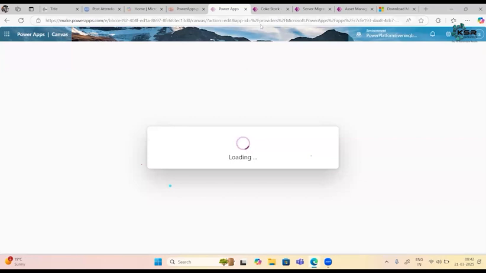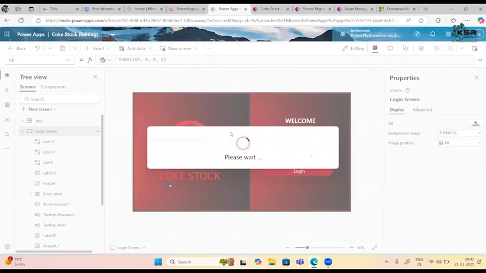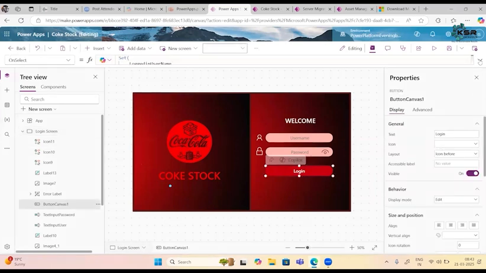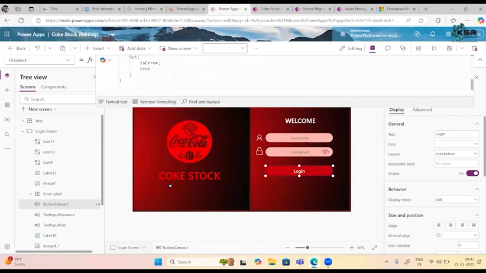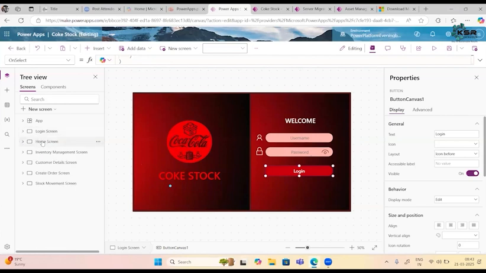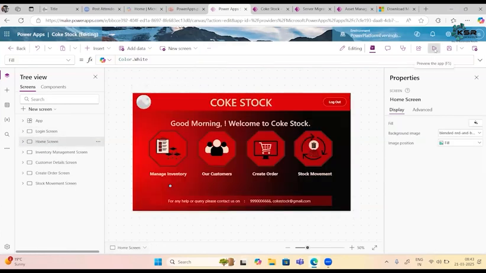This is influenced by one of the real-time projects that I created for PepsiCo. We created a similar app for PepsiCo. And this is how it will look on the login screen. On login, she had written some code validating the user. After that, once it is logged in, it will go to the home screen. So this is how the home screen will look.